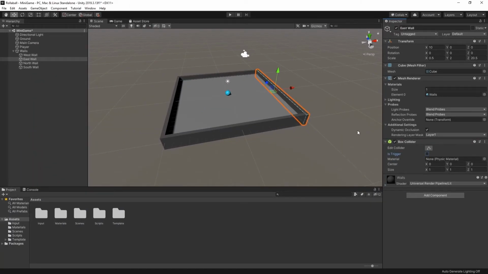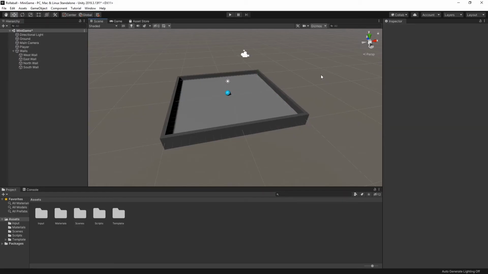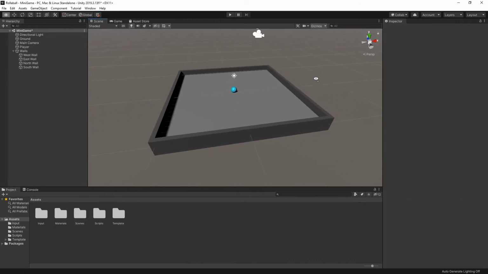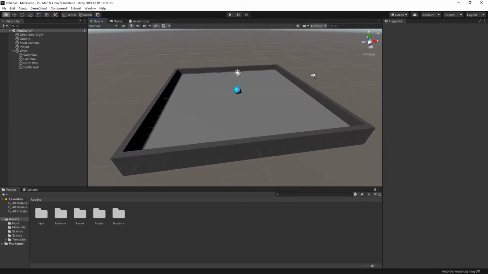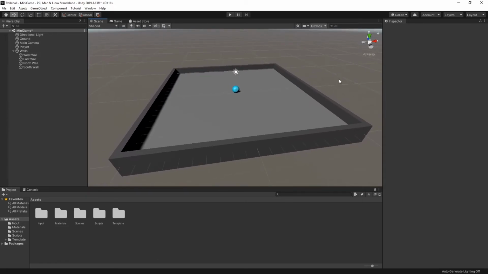You've now completed the playing area for your rollerball game. In the next part of this project, you'll create the pickup objects for the player to collect.